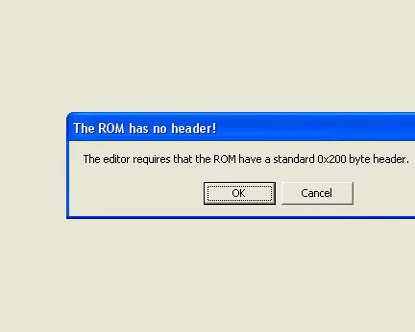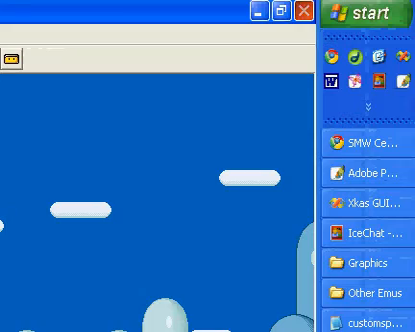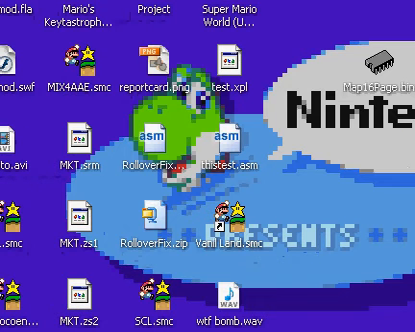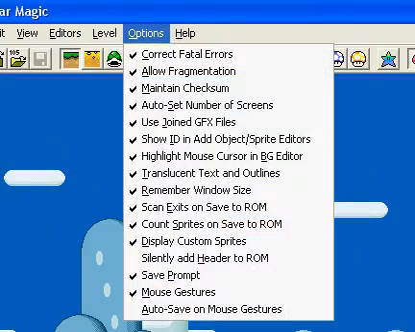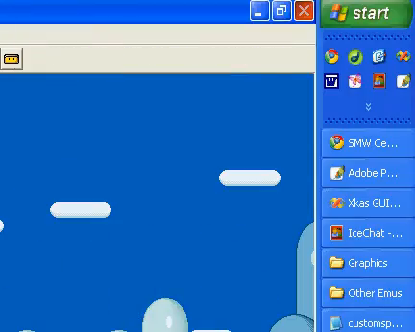Make sure Lunar Magic tells you to add the 200-byte header. If it doesn't tell you to add the 200-byte header, there's two things that may have happened. One, you have an old version of Lunar Magic, which doesn't automatically add the header, or you have the option unchecked that says silently add header. If this is checked, it'll add the header without asking you about it.